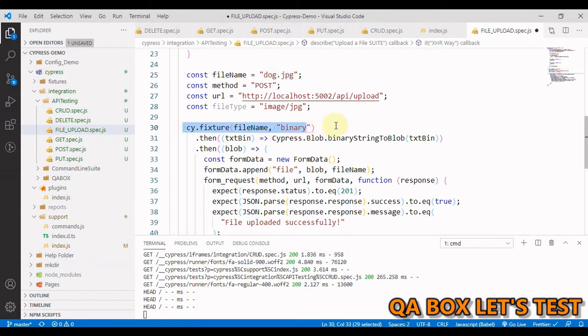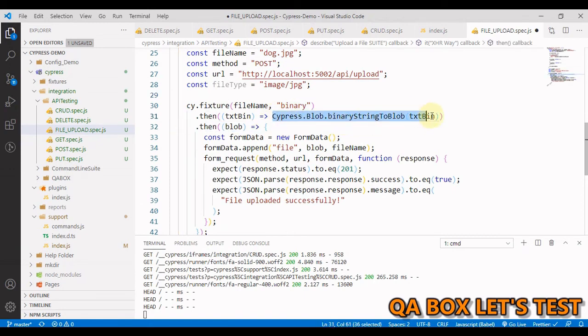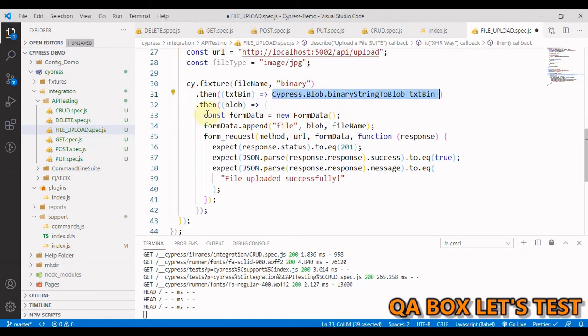Then we are going to make use of fixtures, and we are going to read the binary version of it. Then we convert that binary version into a blob using this approach, and then we create the FormData object, which is very important. FormData is an interface which provides a way to easily construct a set of key-value pairs representing form fields and their values. Whenever you send multipart form data, you're sending text as well as images. These key-value pairs can then be easily sent using the XMLHttpRequest send method.